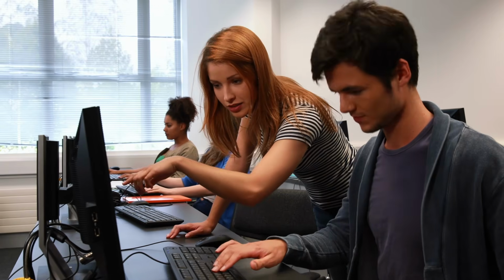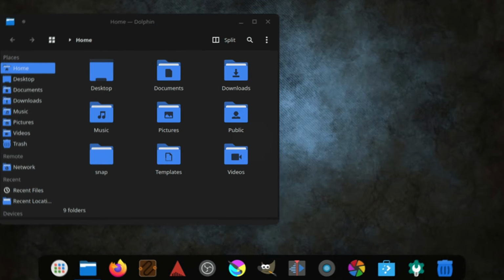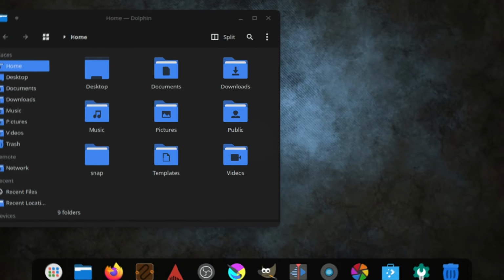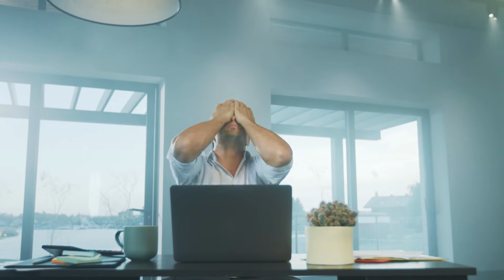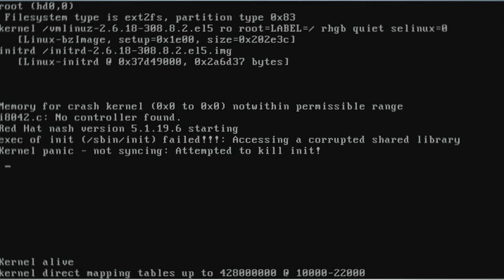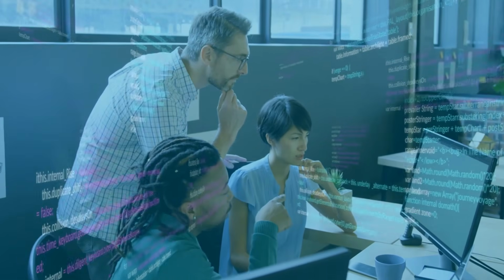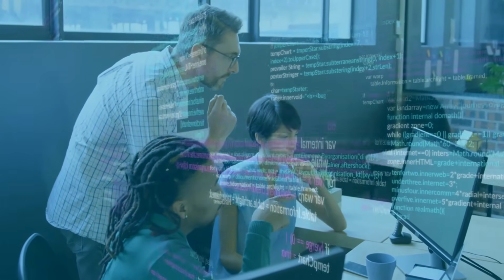This stage also helps you understand the user interface. You will get a sense of how navigation works, how applications are launched, and how settings are managed. This reduces confusion after installation. If major issues appear, such as no Wi-Fi or display problems, it is better to address them now rather than after installation. This step acts as a diagnostic phase and significantly reduces risk.